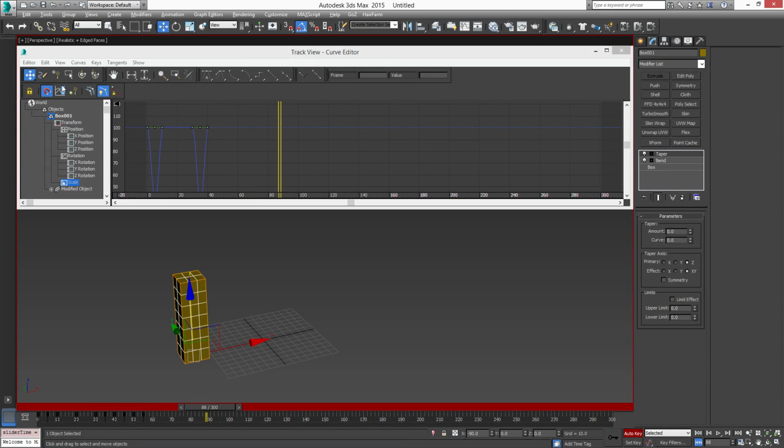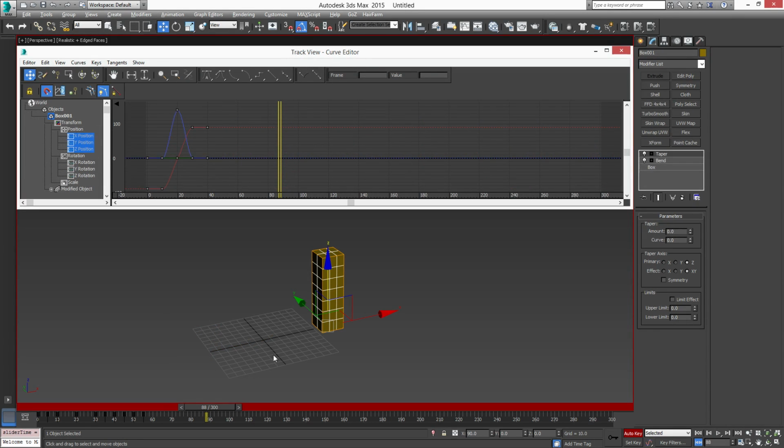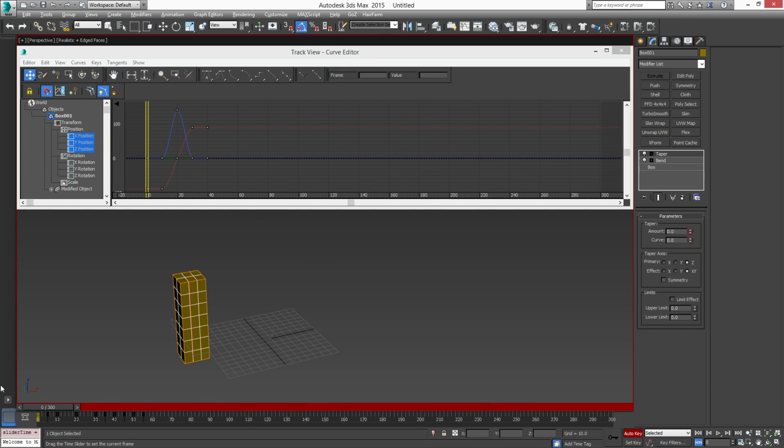Now I'm only changing this out of range type for just the scale. So I can do the same thing for the rotation. Put it back on constant. For the position, put it back on constant. So now back to where it was.